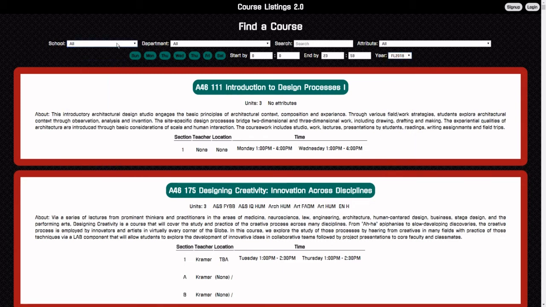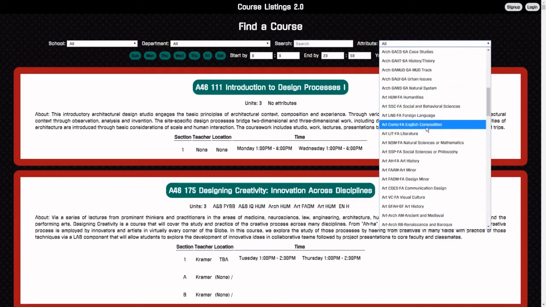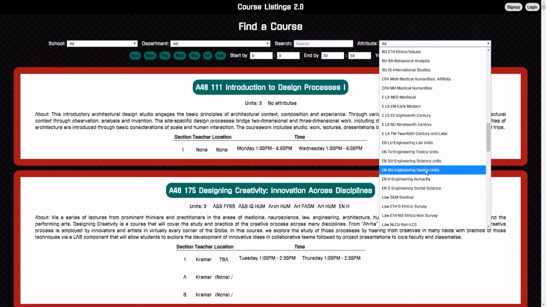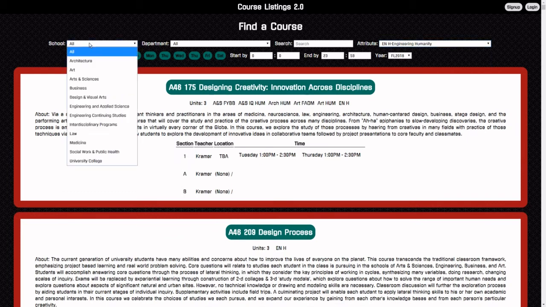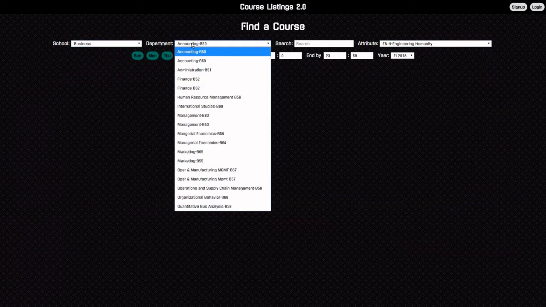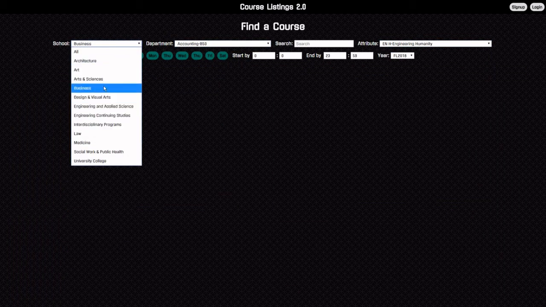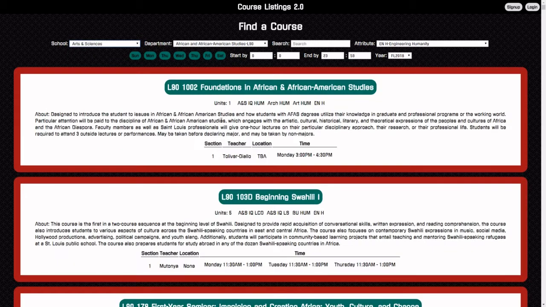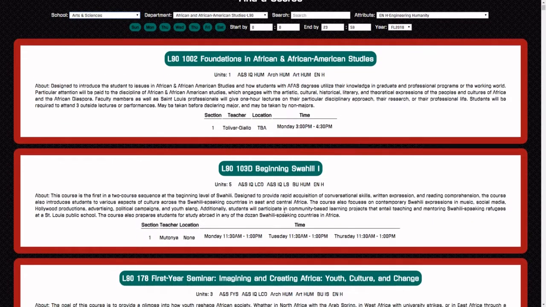You can search by school, by department within a school, text, so that could be a course number, course name, teacher name. You can search for an attribute. For example, maybe I'm in engineering school, I need a humanity, so I can search for humanities. Maybe I like business. Actually, I don't think business is going to have any humanities. Maybe arts and sciences, see what arts and science humanities are available.